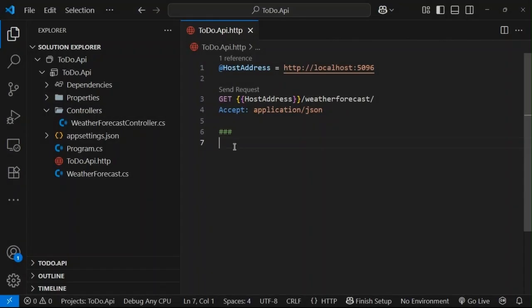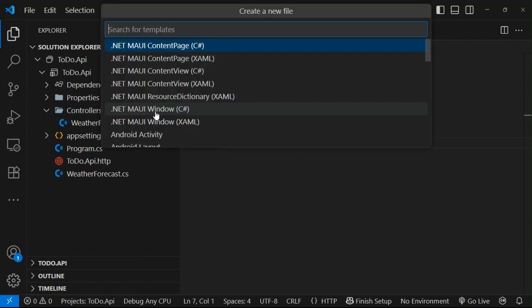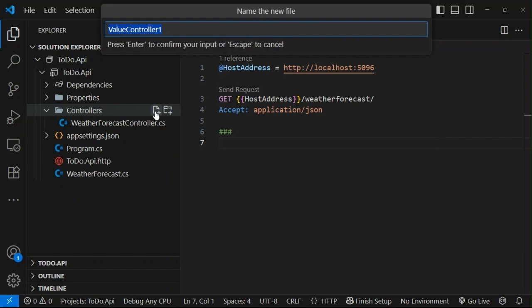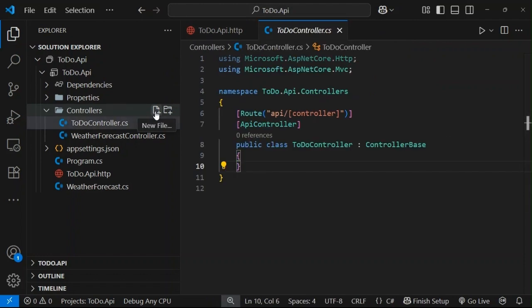Now we'll create our to-do controller and start working on our API. So over in the Solution Explorer, we'll click the new file icon on the controllers folder. From the list of templates, we can search for API controller and hit enter. We'll name our controller ToDoController and hit enter. That will create our empty controller class.